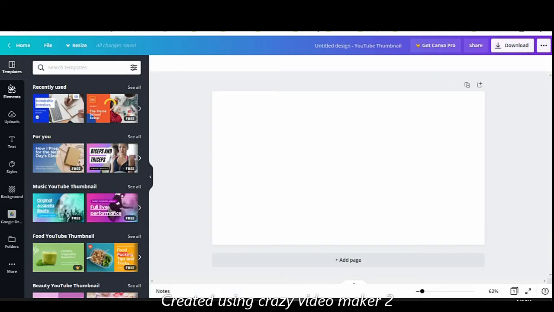Now here is where you can find a lot of photos, elements, text, you can upload your own photo, etc. A lot of templates that you can use.